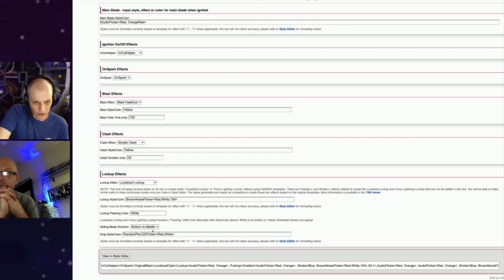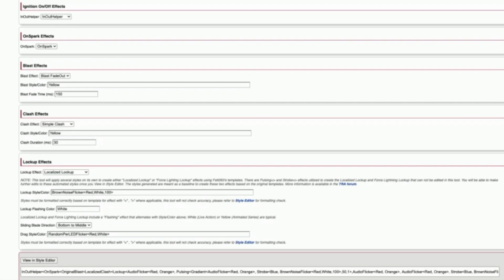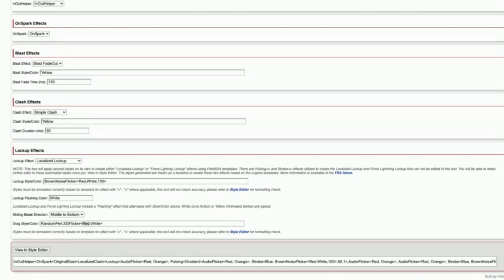Blade or sliding blade direction. Bottom to middle. Middle to bottom. Top to middle. I don't know if I've ever messed with that. Let's do middle to top. Middle to top. Put it up higher on the blade, huh? Middle to bottom. All right, we'll do that one. Let's see what that one looks like. Drag style color. Random per LED flicker, red, white. Okay. Well, not red, white. We'll do yellow, white, because red is already the blade color.